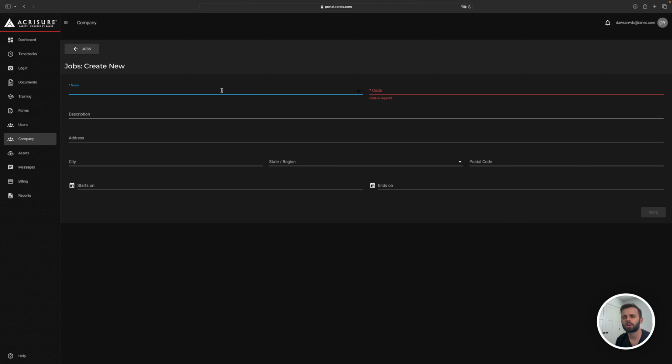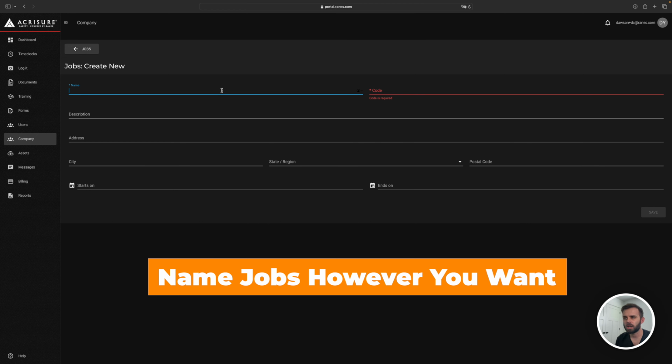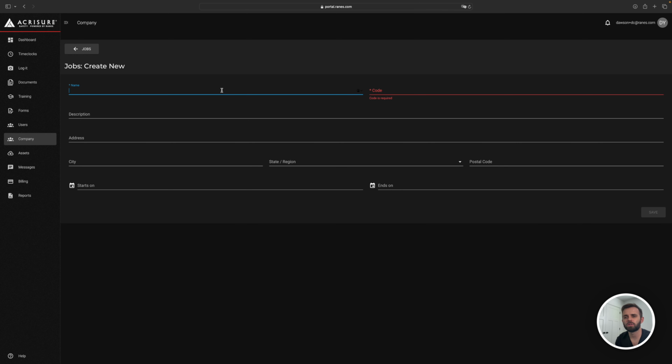Alright, so now that we're here, we're going to create a new job. Now, I just want to preface this by saying this is fully customizable, so you can label these however you see fit. We see people use these oftentimes as locations, but you don't have to use them that way. You could do it by trade, by codes, by sub-locations, however you want to do it. In this example, we'll keep it simple and just label it our office. So when we type office in, we'll get a code here. Don't sweat too much about that. We can do a simple description here, and we'll add the rest of the info.